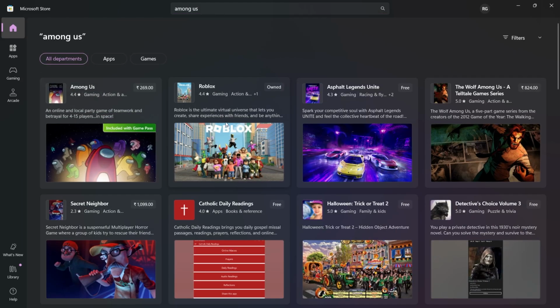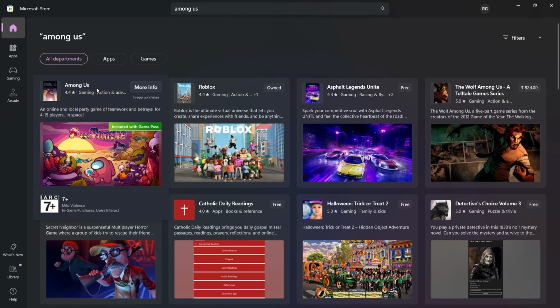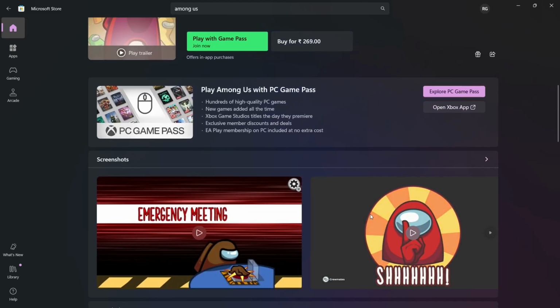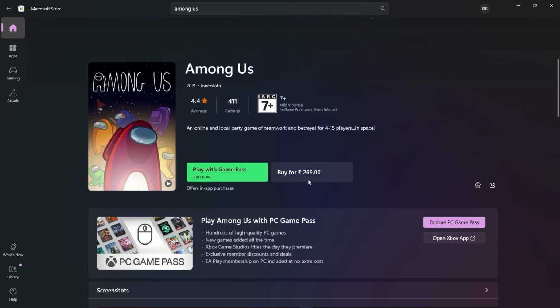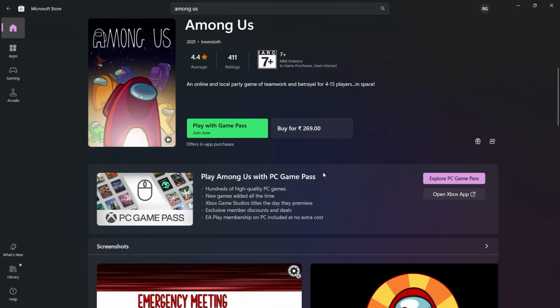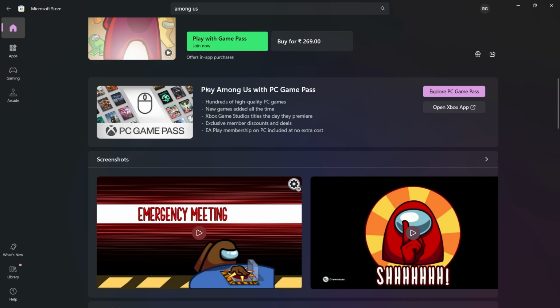Now you will see different games just right here. Click on Among Us, that is the first option, and as you can see, you can click on Play with Game Pass that says Join Now option, and you can also buy this game by clicking on this option. So if you have a Game Pass, click on this option and play Among Us on your PC. If you want to buy it, click on the buy option. After that, you'll be successfully able to play Among Us on your PC.